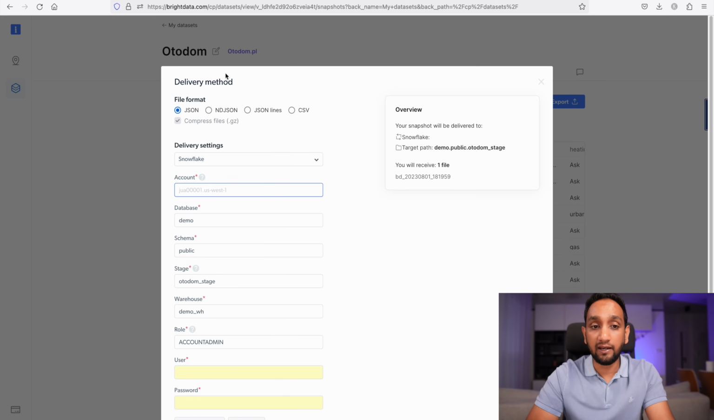That is, we are in Bright Data now. Here we need to provide the account. Now, how do you get the account name of your Snowflake account?